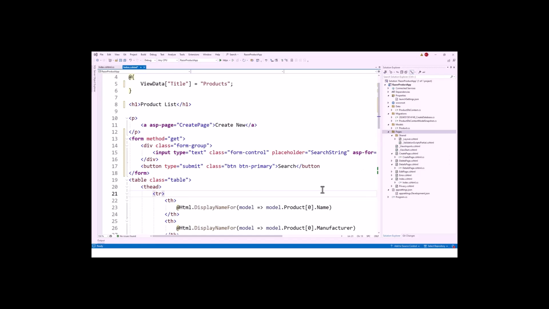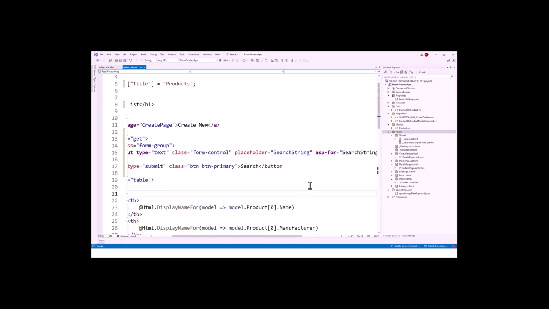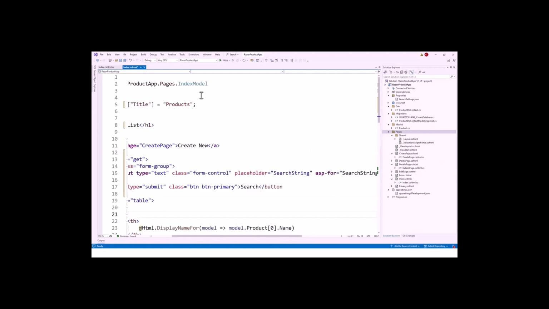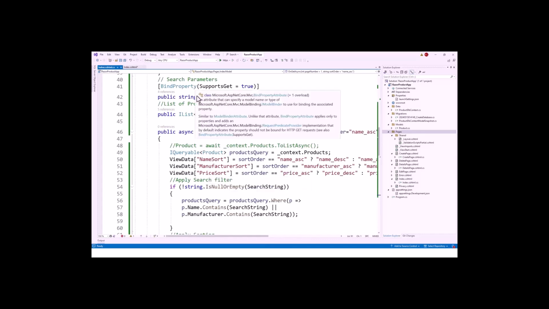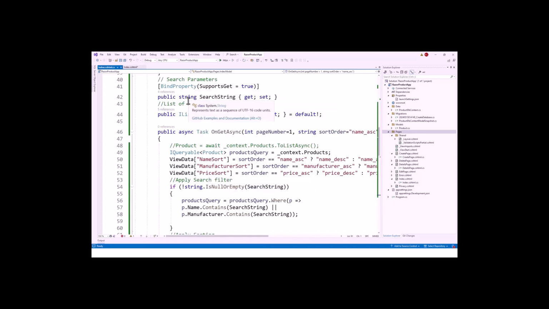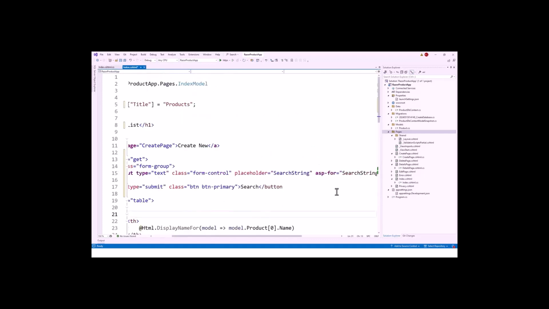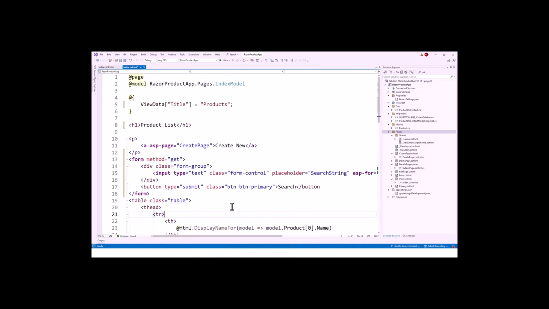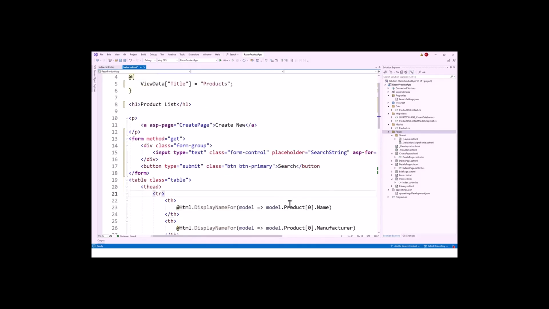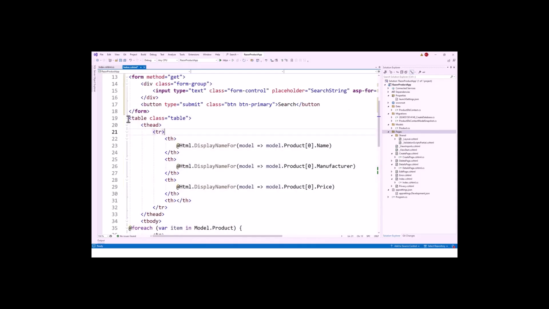And what is this asp-for? asp-for equals SearchString. That means this search string will be evaluated against the current model. And what is the model? IndexModel. Because we have written that the SearchString public property is already there, so it has to match this SearchString. Any typo will not allow you to do the required things. Now the next part is that I need to change the table completely. So let's get rid of this table.